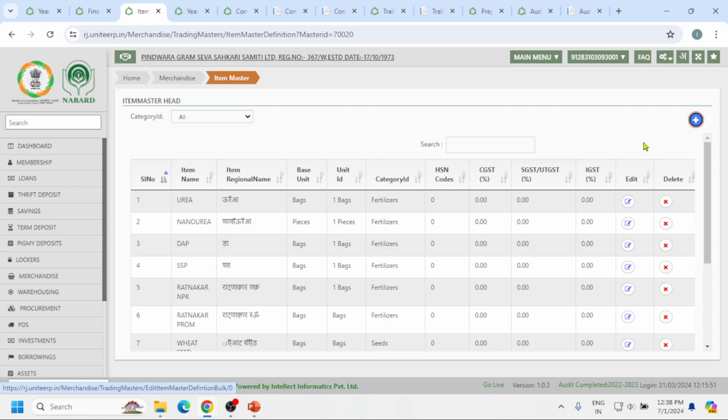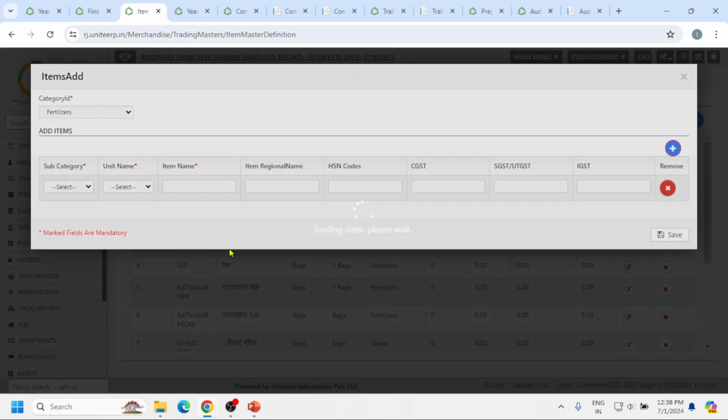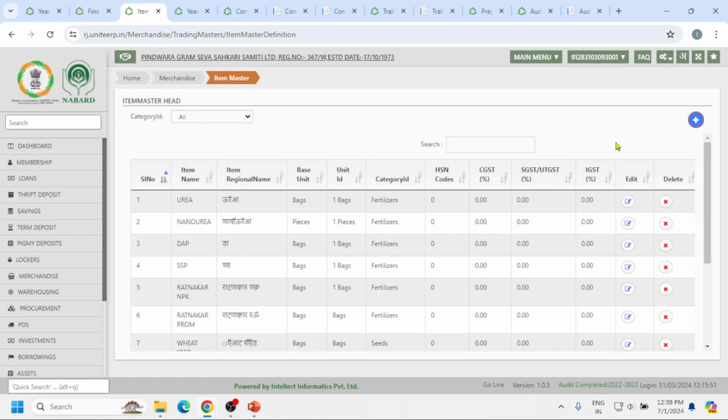Yeah, is the GST option also available? In our application, at the time of creation of the items only, you need to define your GST percentages. For example, click on the add button, select your category, and the item. Suppose you are adding an item such as urea or DAP, one bag: item name, and item CGST, SGST and IGST. You need to define the percentage here at the time of creation of the item only. Based on this GST percentage, the system will calculate the GST amount in the purchase voucher at purchase time.